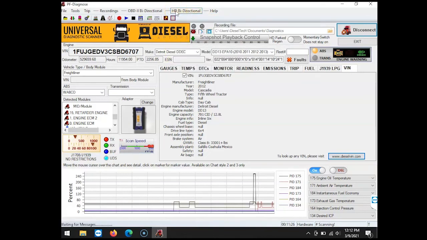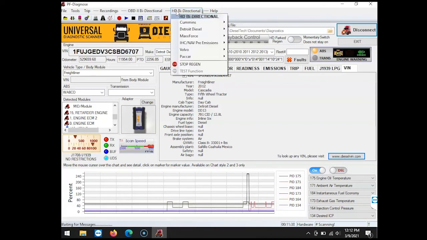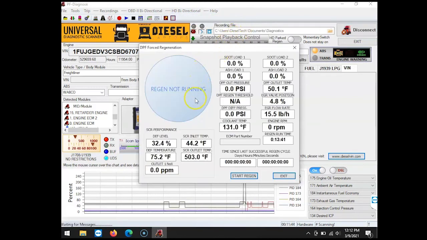Now if I wanted to come in and do a regeneration, I'd click on Heavy Duty Bidirectional here. I'd select the proper manufacturer on the list. And in this case, I'm working with a Detroit diesel. So I'll hover over it and select the DPF Force Regeneration. Here's all the data that you'll be able to view during your regeneration, and then I'll go ahead and click Start Regen if I wanted to carry out this action. But for now, I'm going to go ahead and hit Exit and continue on.